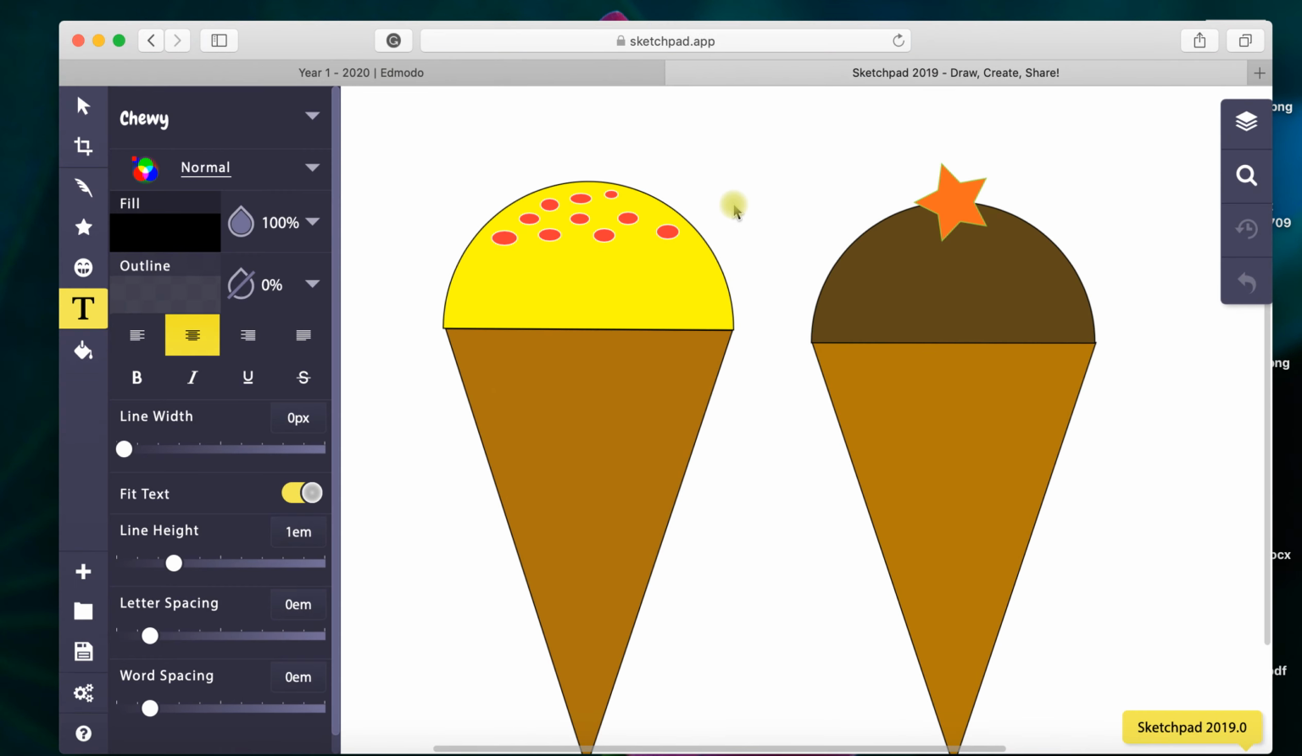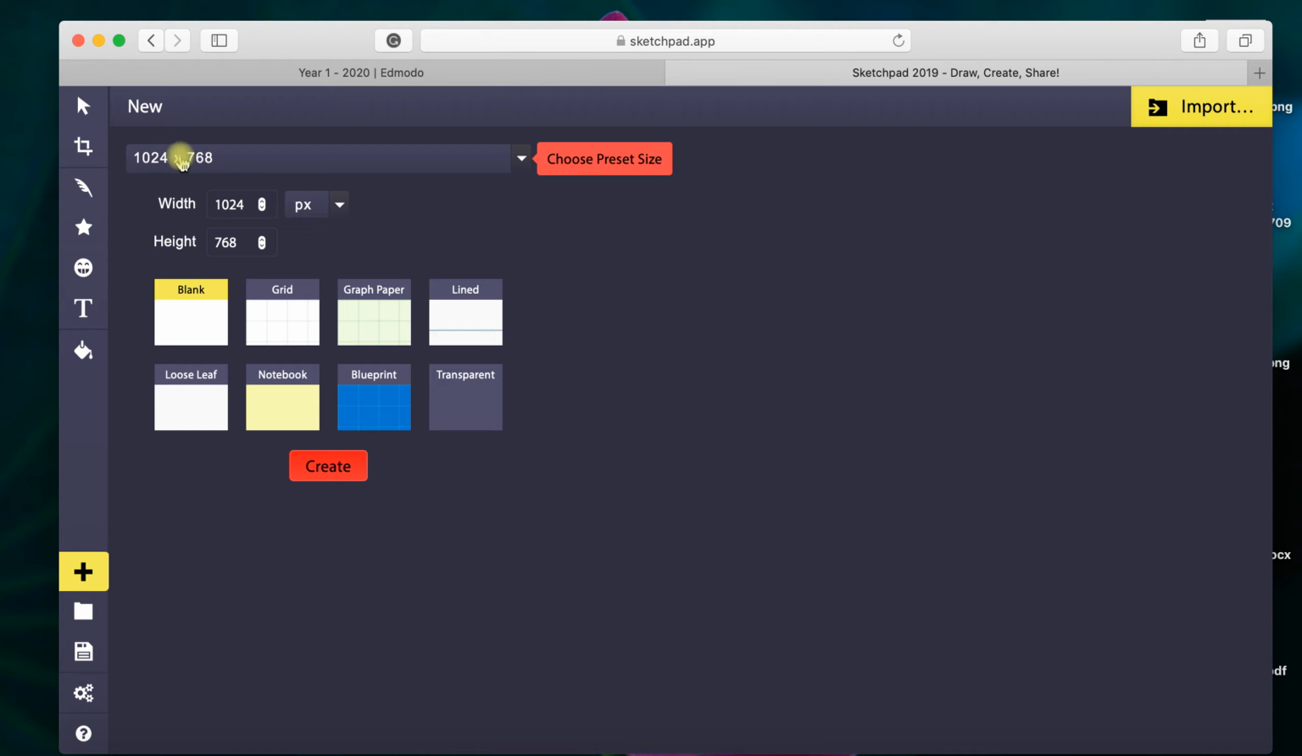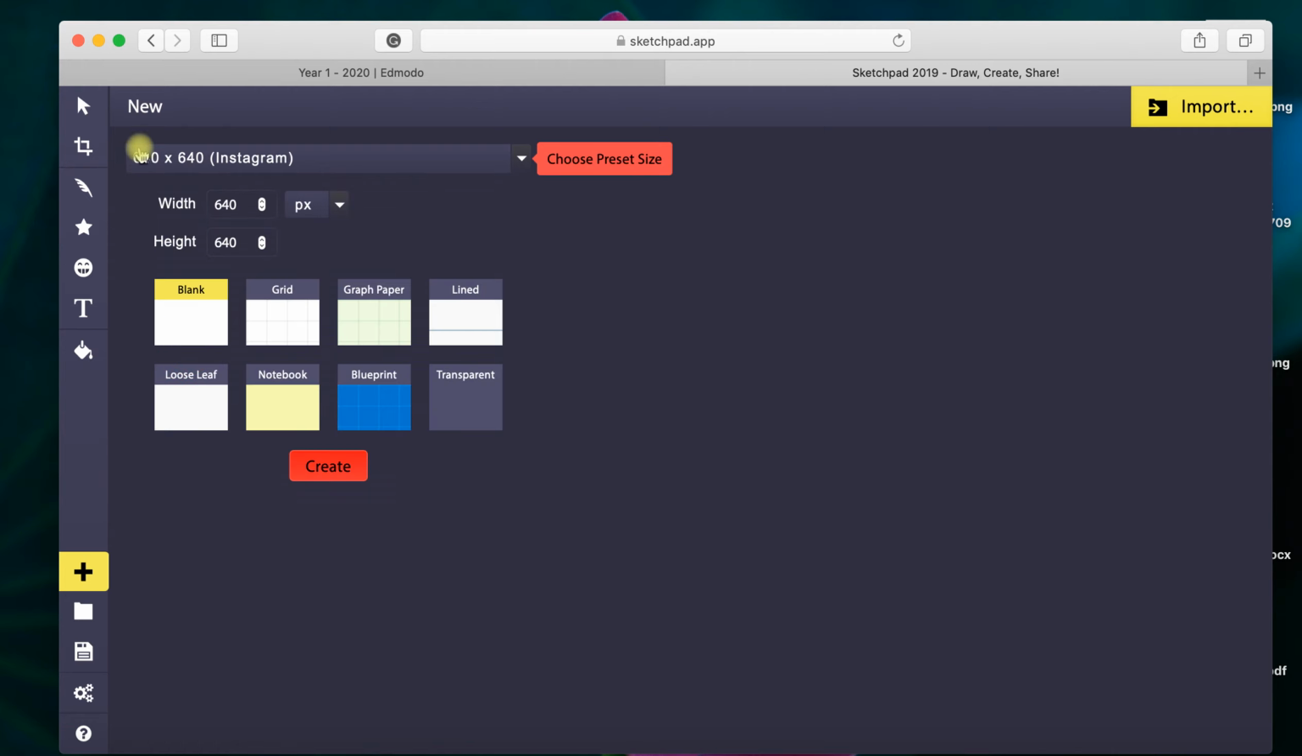Whatever you have on your software, we're going to remove it by creating a new file. To create a new file, go to this plus button and click plus. This time, I want everybody to go up and choose the preset size. There is an arrow down there. Click, and use the social media group size for Instagram. This is 640 times 640. Once you click, it will show the size you've selected, the width and height for your canvas. We're going to use blank and choose grid.